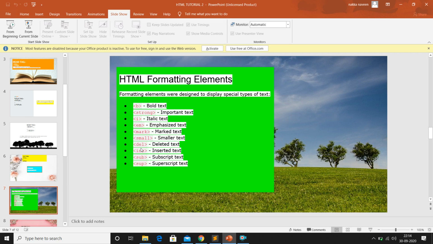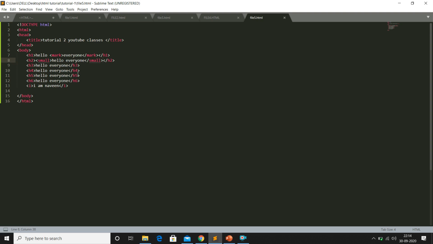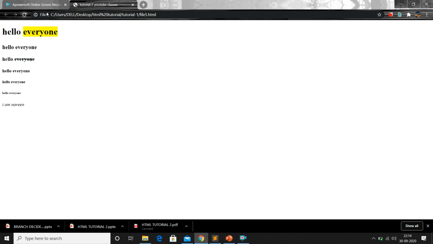Delete tag. The delete tag is used to delete any text in between. We will use the del tag. See how I use del tag. If I want to delete this everyone, please write del, and after that everyone also use del. Control S. Go to the Google and refresh it. See, in hello everyone, everyone is deleted, means it was cross marked.